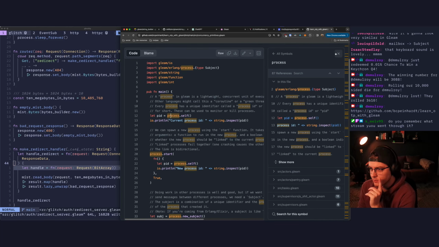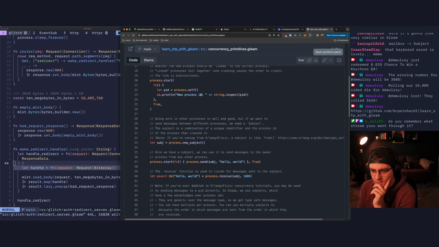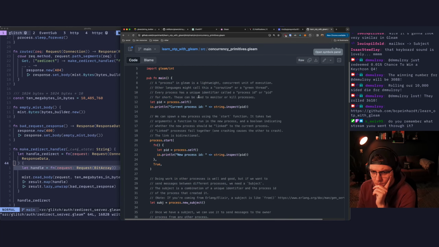I hate this symbol explorer. I hate that just clicking in the buffer brings up... I wish I could disable that. It's so annoying. All right.